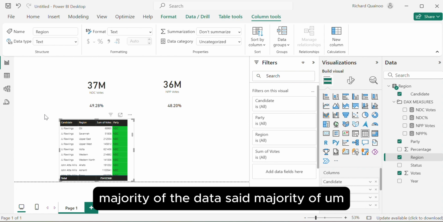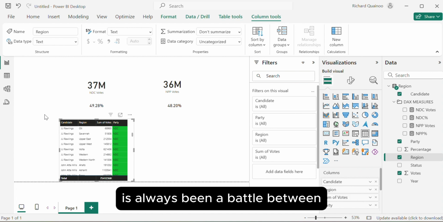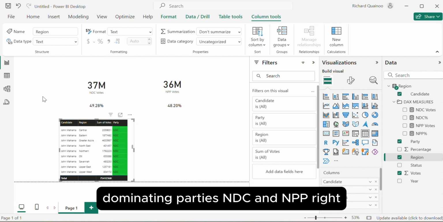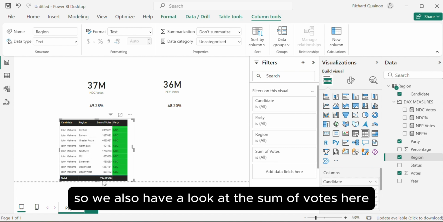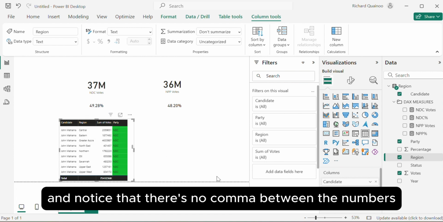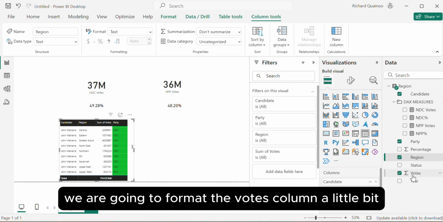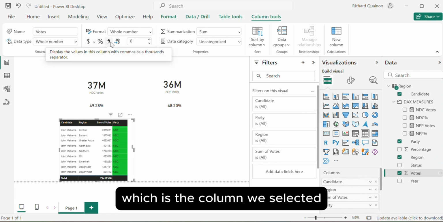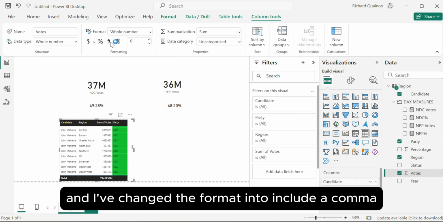Majority of the data set, majority of Ghana's election history has always been a battle between these two dominating parties, NDC and NPP, right? So we also have a look at the sum of votes here, and notice that there's no comma between the numbers. So we're going to format the votes column a little bit. I'm just going to click on votes, which is the column we selected, and I've changed the formatting to include a comma.